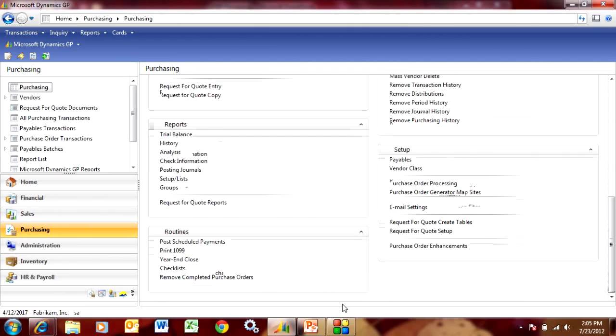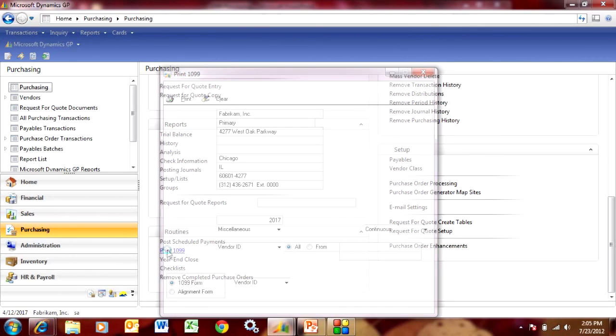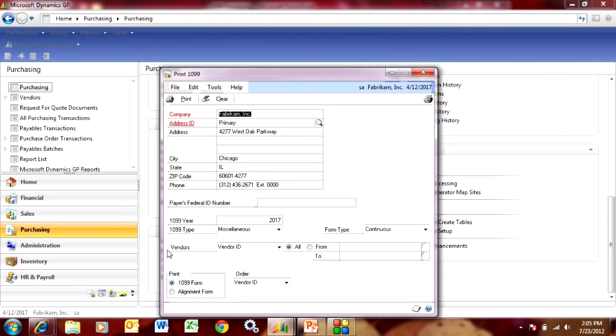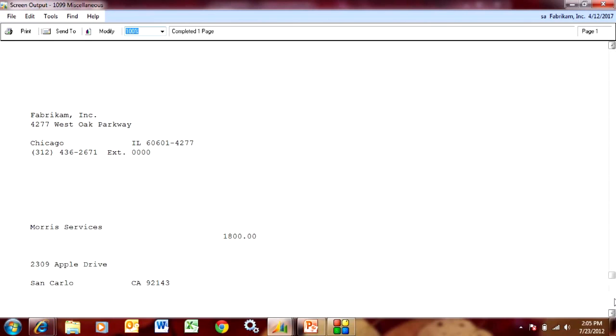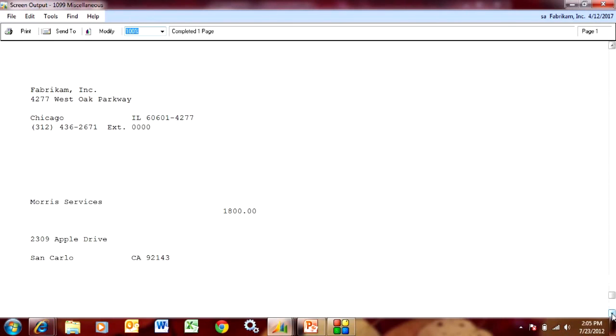So now let's say that it's time to print the 1099 reports for the prior period. So we'll go down to routines and print 1099, and we'll print that report here. We're going to print the year and the type, and we'll just print that out. We'll take a look at it. So what it's done is captured all my 1099 amounts that I made throughout the year. And here's the one that we just created. It's right there in my report. And normally I would print this out to a 1099 form.